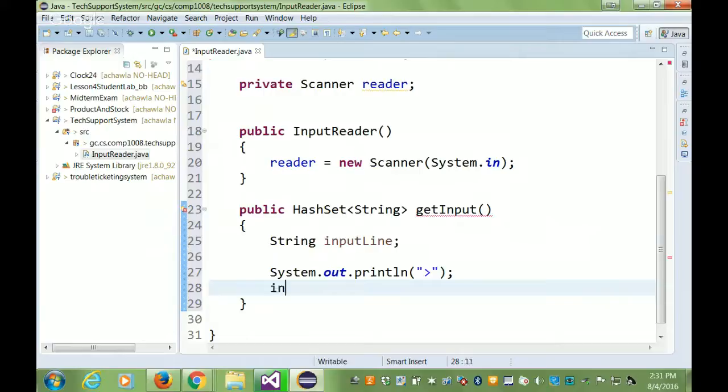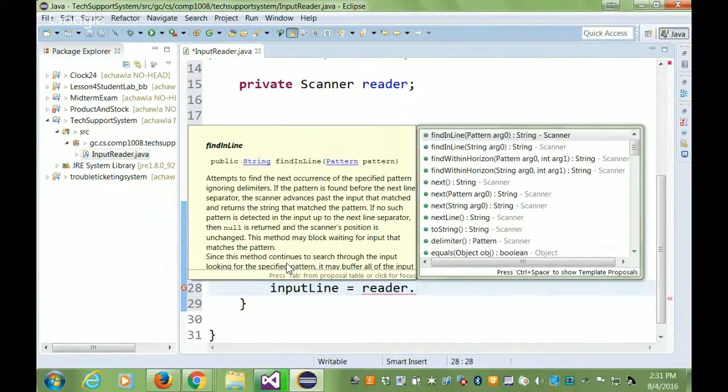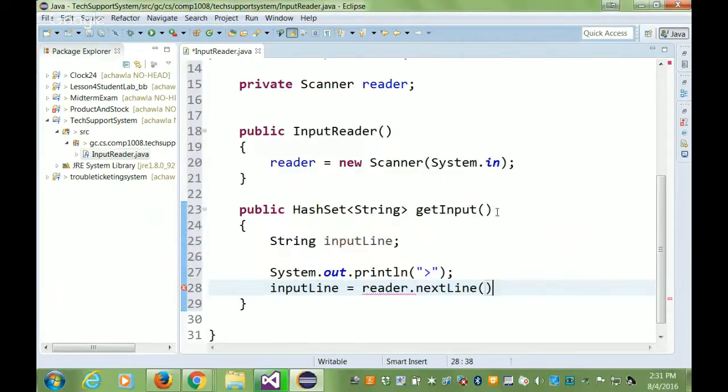Into that inputLine now, use your reader object to get some input. There are a few methods, of which I'm sure you've used some. I'll stick to nextLine, because that's the easiest one to go with. What does it do? It takes all input till you press the enter key. That's what nextLine does. I'm sure you've done scanners before.